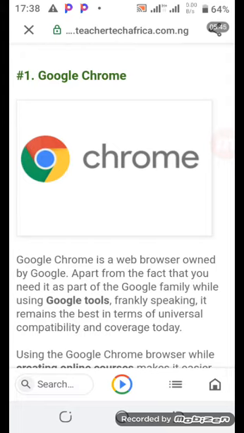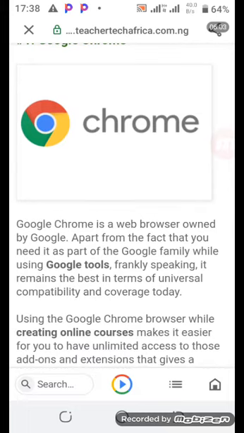When you talk about all these web browsers, we have so many of them out there. So Google Chrome is a web browser owned by Google. Yes, and it's so powerful. And why do you need to use Google Chrome? There are some add-ons that are attached to Google Chrome. There are so many powerful add-ons. These add-ons are going to help you.